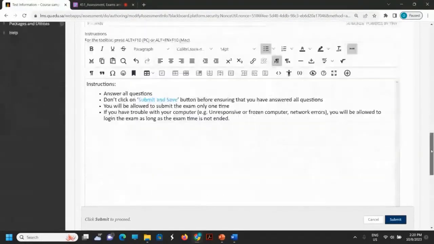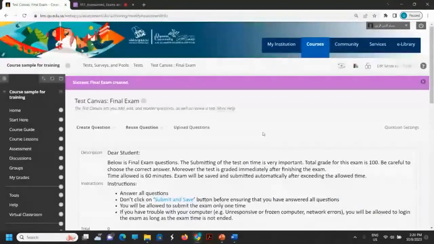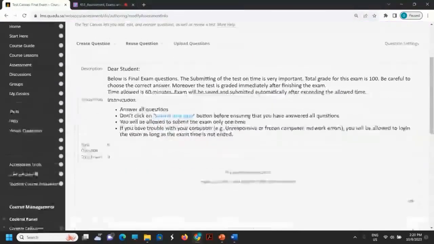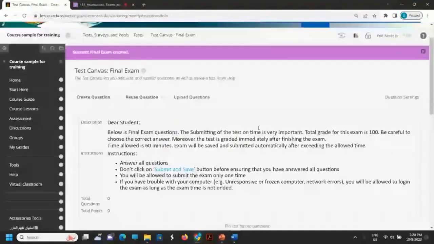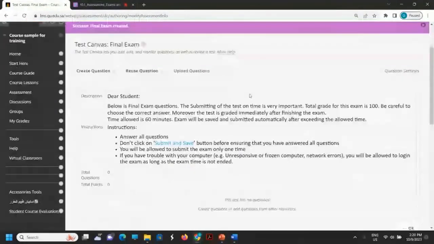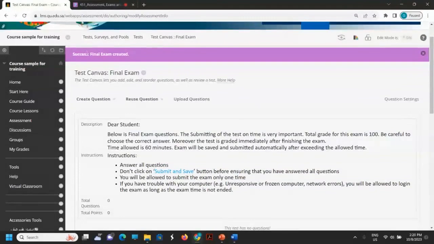And I can click now on submit. I have finished already, nothing more. Then this is our final exam canvas. When you submit, you will go to the canvas test. This is our exam. Now you have to move to create questions. Now we will move to the next step, is adding a question to our exam. You will get a message here, success final exam created.